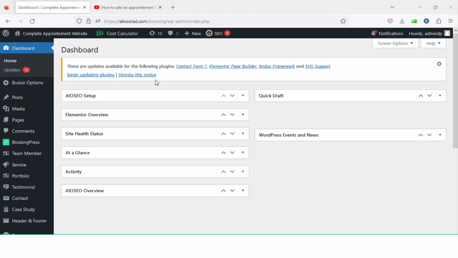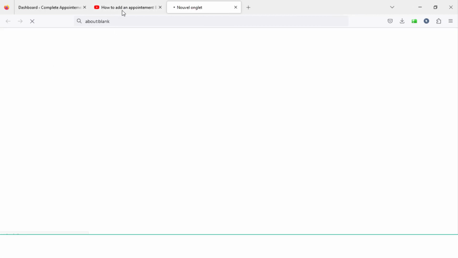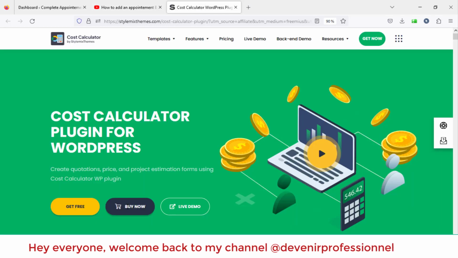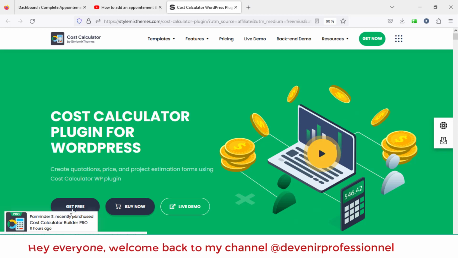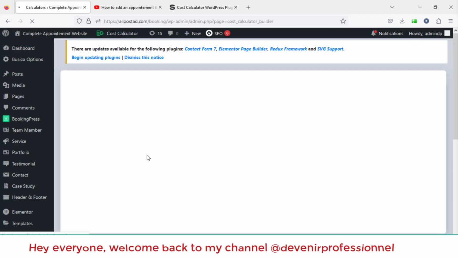To use this plugin, we need to install it. So go under this video and click on this link, and don't forget to copy this coupon code to get 10%. Here you see we have two buttons: the free version that we can download from wordpress.org and the premium. The free version, I have already installed it on my website.